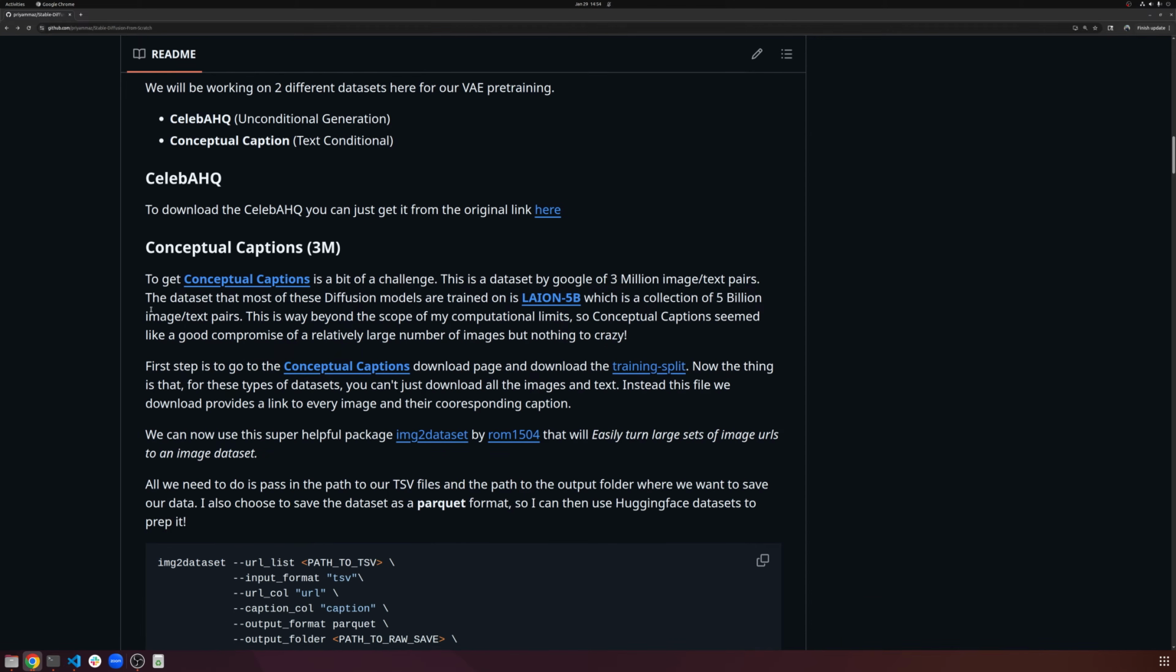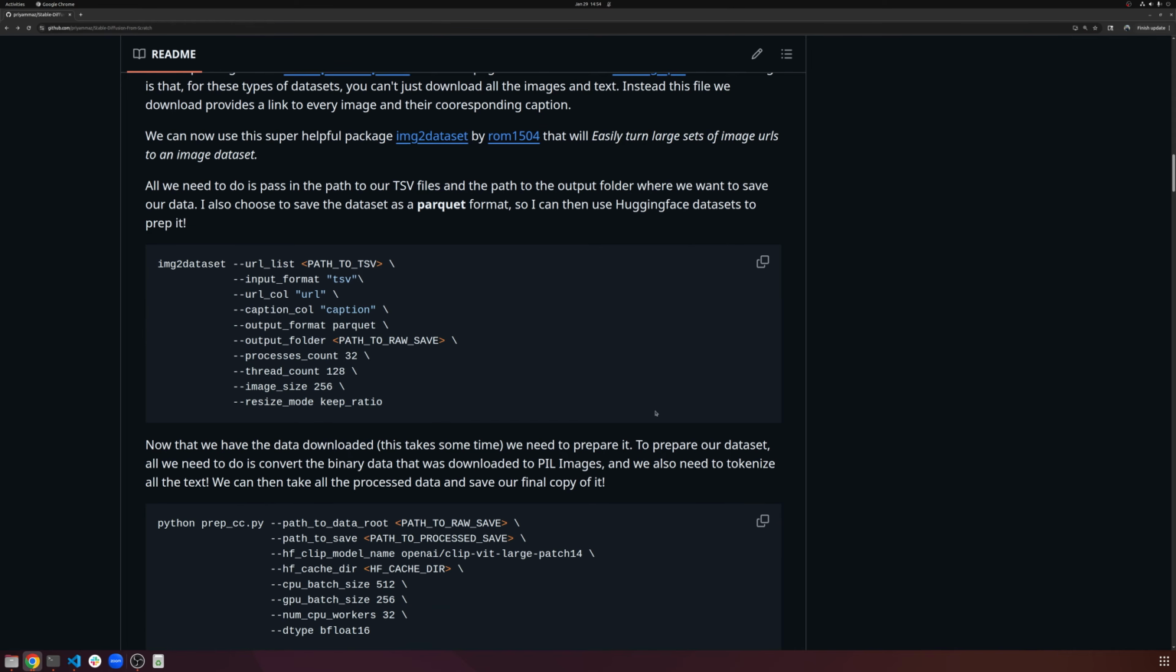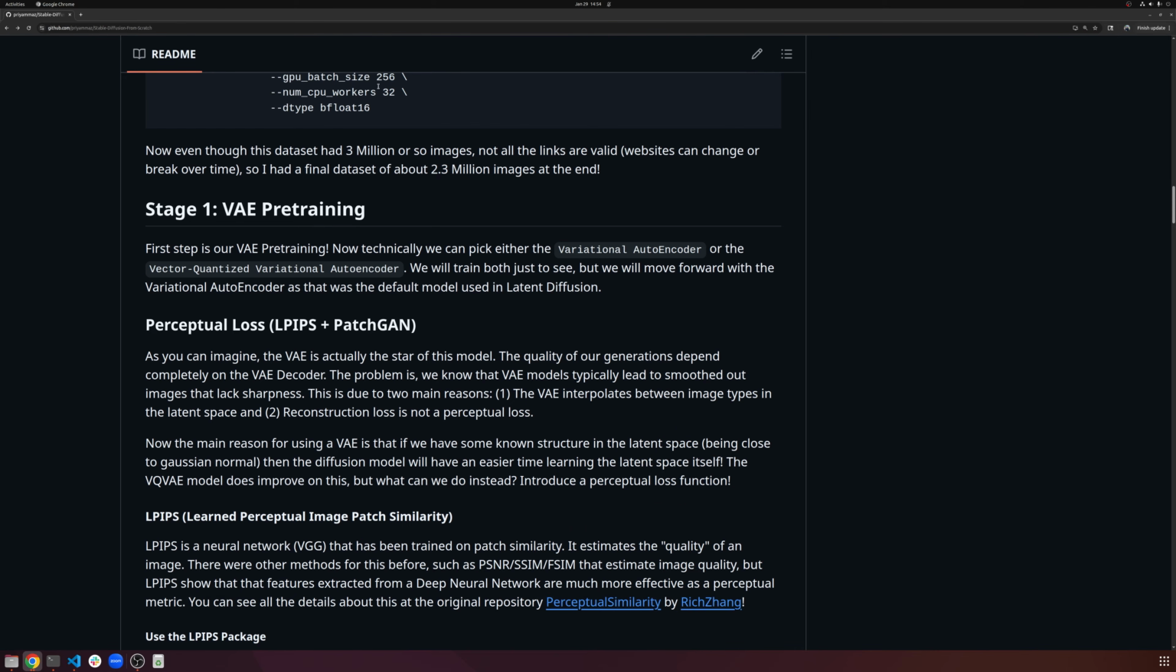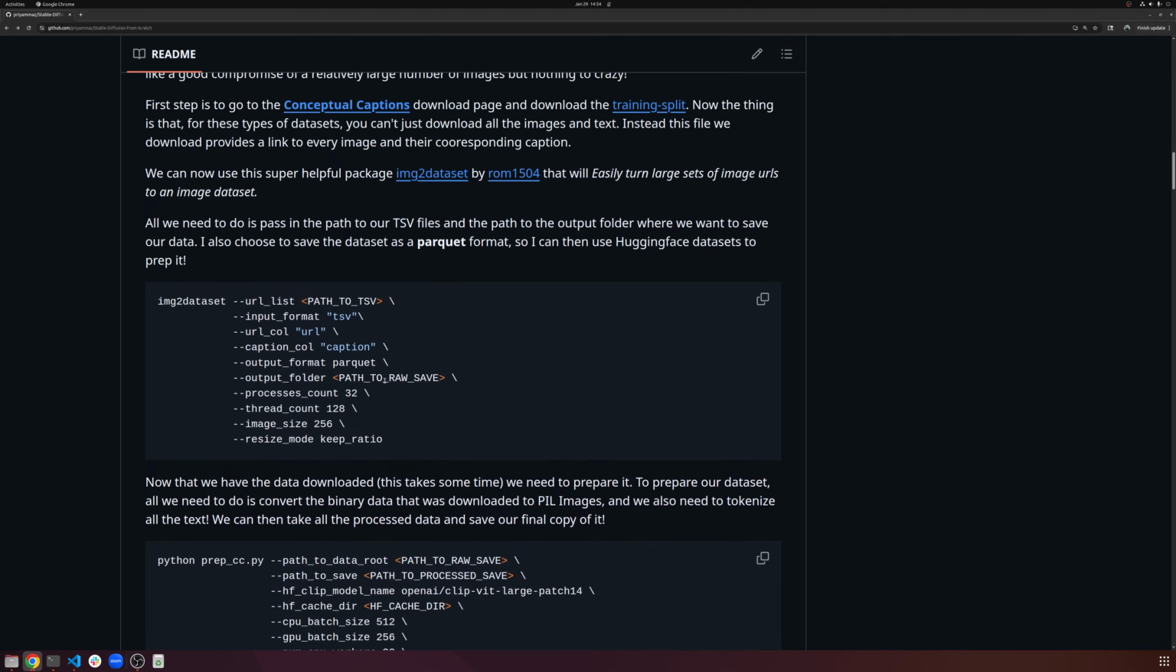So we're going to spend a little bit of time at the beginning on the actual preparation of the Conceptual Captions dataset. It's not too hard, just a couple of steps here and there. And then after that, we will get into the VAE pre-training. For the pre-training of the VAE, that's where the LPIPS and the PatchGAN that we implemented last time will come into play. So we'll recap that once we get there. For now, let's go ahead and start right here.